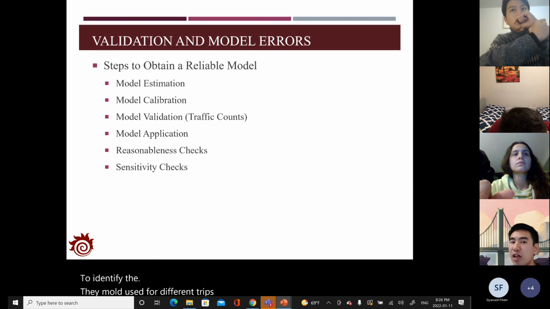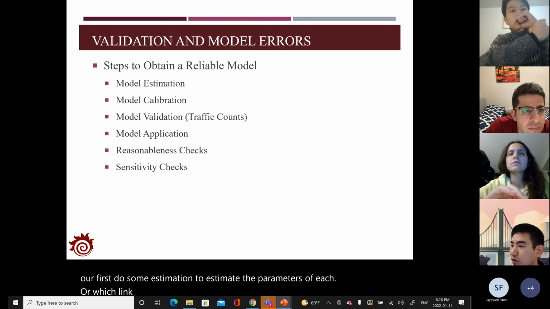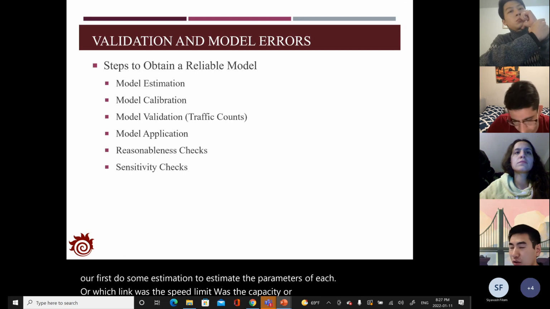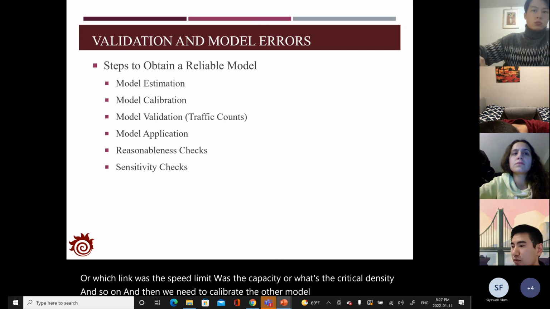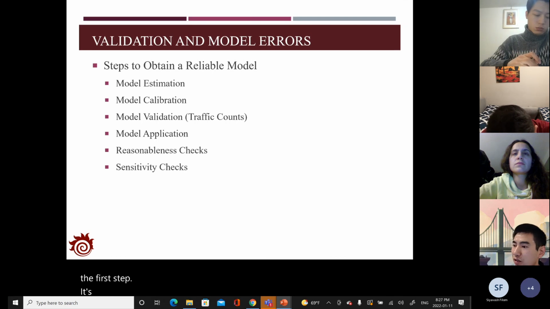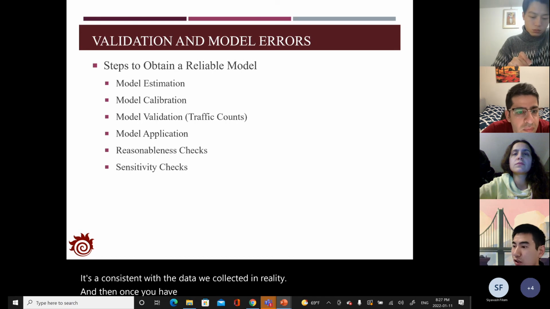So to get a reliable model, we will first need to do some estimation to estimate the parameters of each link. What's the speed limit? What's the capacity? And what's the critical density, and so on. And then we need to calibrate the model to make sure that all the parameters that we estimated in the first step are consistent with the data we collected in reality. And once you have the model calibrated, you're going to run the simulation.